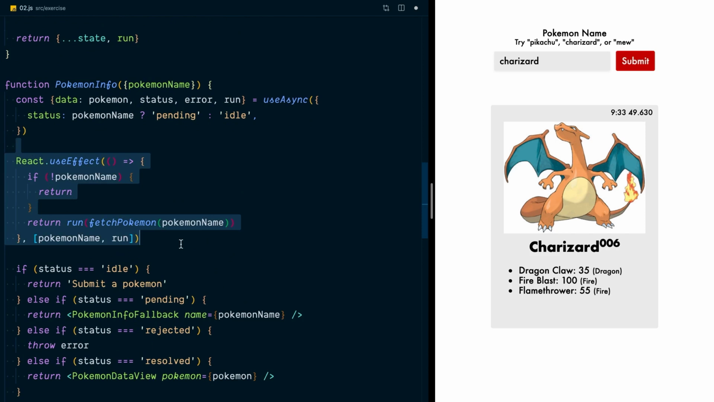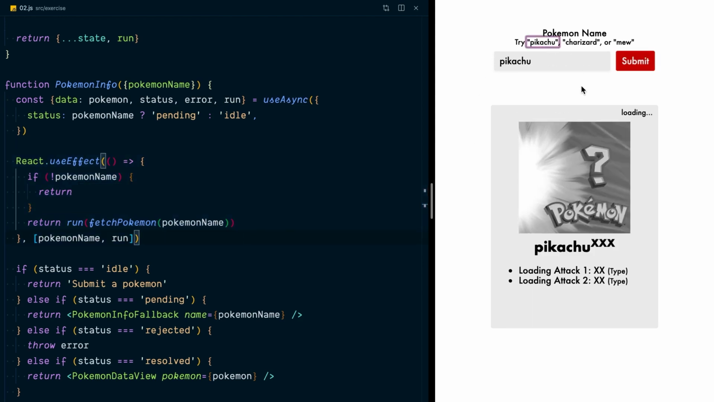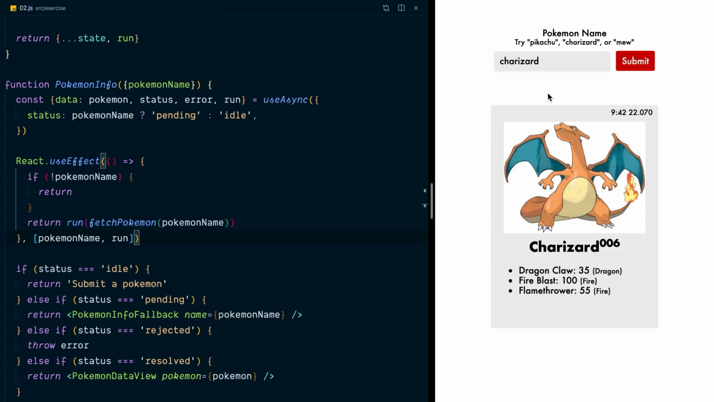In fact, we could even make this run function get called inside of a click handler if we want to. So our useAsync hook is now a lot more powerful, and I would argue that the API is much simpler. And so let's save this, make sure that everything's working. We got Pikachu, we've got error handling, and we got recovery of those errors. Things are looking awesome. So let's just do a quick review.